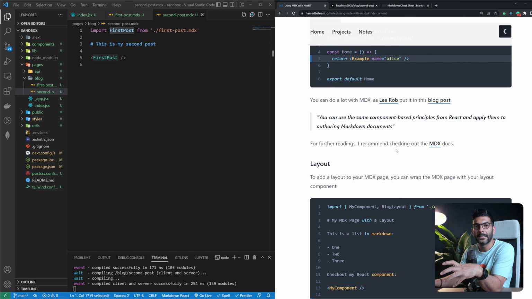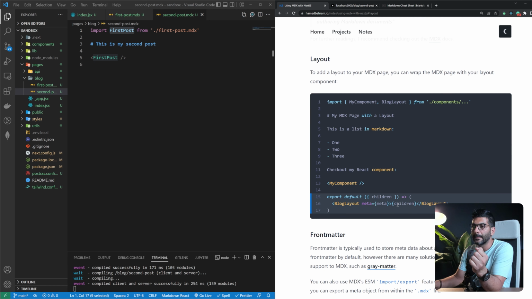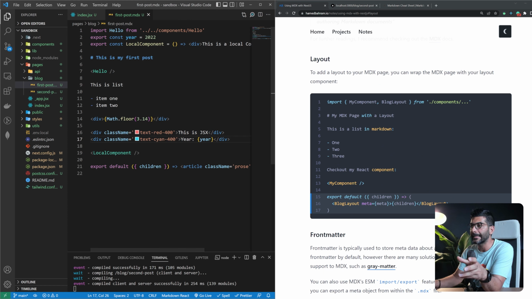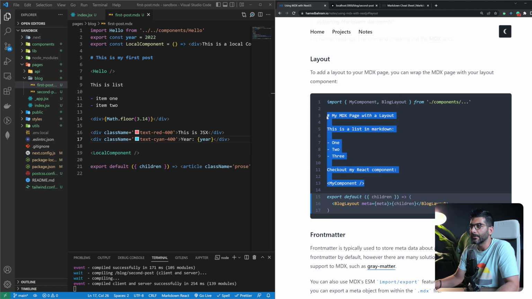So as you can see, it turns them into React components, and you can use the same component-based principles you would use in React with your Markdown content. Now, furthermore, if you want to add a layout to your blog posts, let's say you have a specific layout for your blogs, you have a specific layout component for your projects, maybe this is a portfolio site, you can wrap the content of your Markdown in a specific layout.